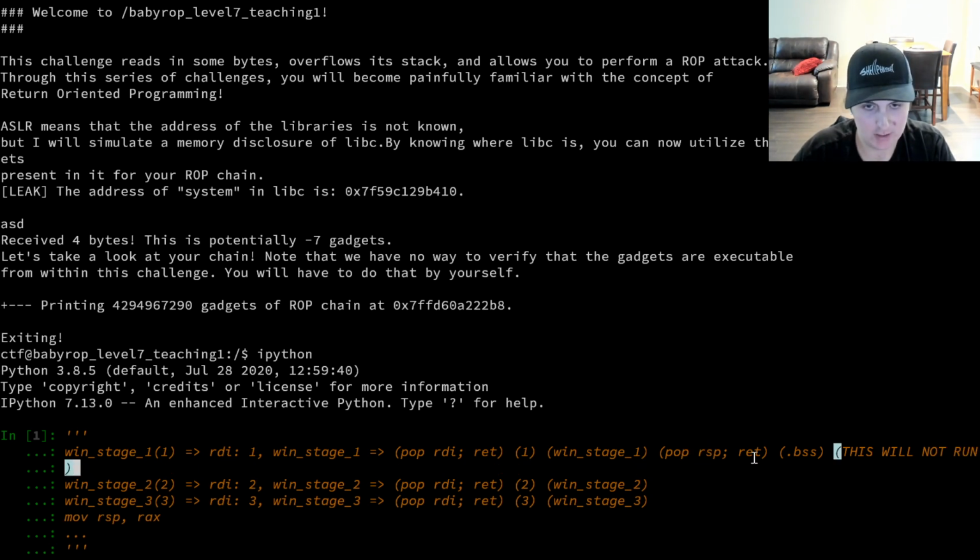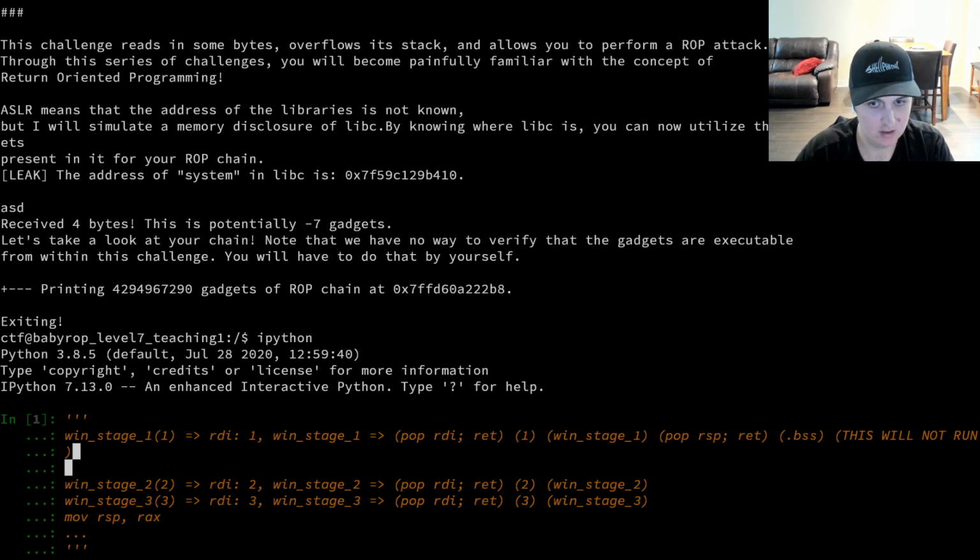Because we just moved RSP, and when we do this ret, all we're doing is looking at the current RSP and popping that into RIP. So now we're no longer continuing execution from this point. We're continuing execution from this point. Wherever the contents of BSS is, you could imagine, and BSS is a section in your program for things that are basically initially null. It's global data basically.